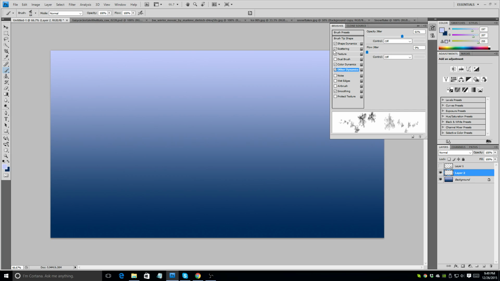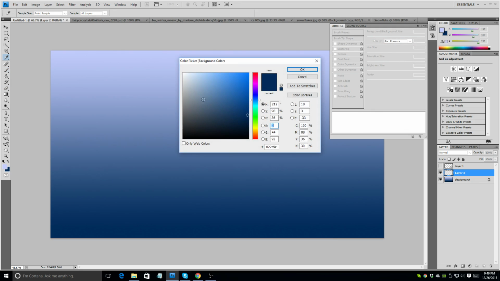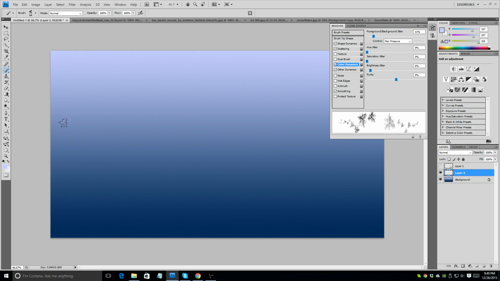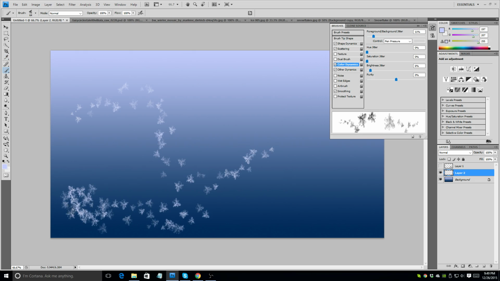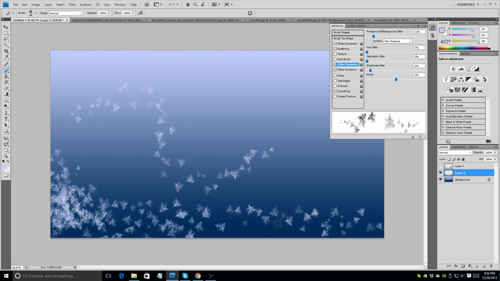So let's try with the color dynamics, and we'll do like brightness jitter, foreground, background, control, pen pressure, and I'll change the background to more of a really light gray. Let's see what happens. So that's much more like frost. And you can even add other brushes to this, but as you see, it's a lot better for making more of a frosty kind of look compared to what we did.